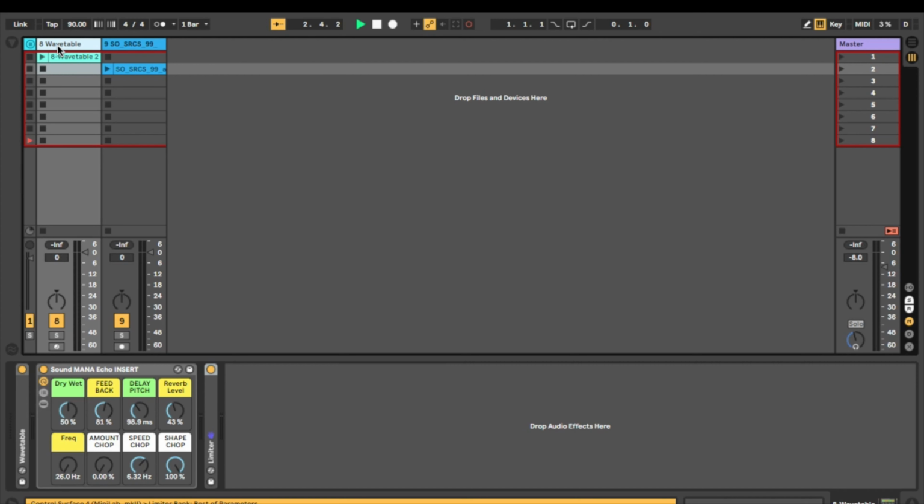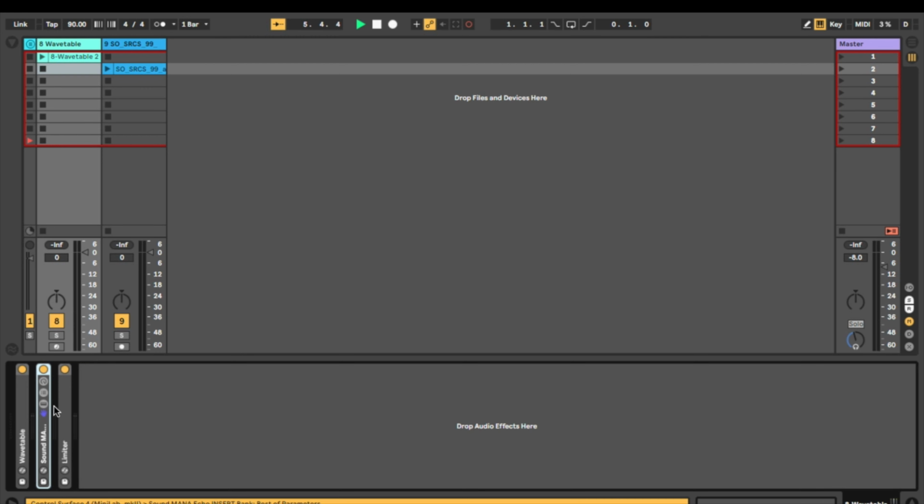Now that we got a sense of what this audio effect rack can do, let's check out how we can build it. Alright, so before we get into building a custom audio effect rack, let's just quickly open up the Sound Mana Echo insert. So this is our audio effect rack.